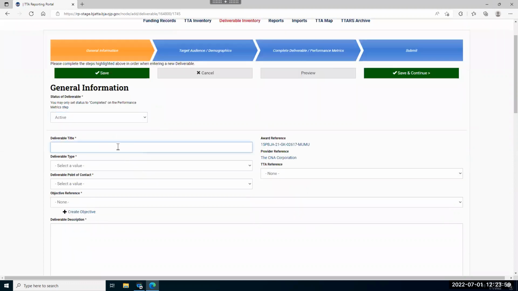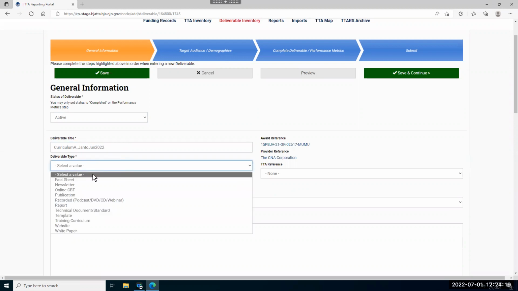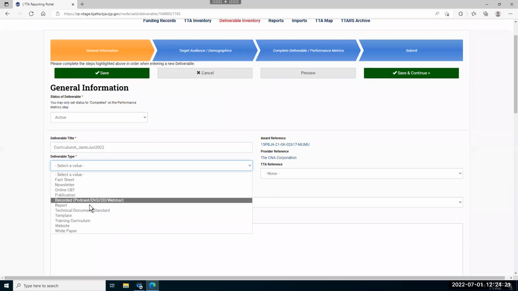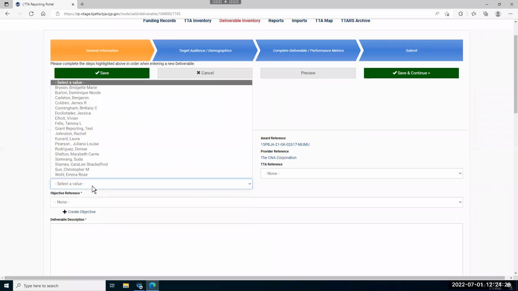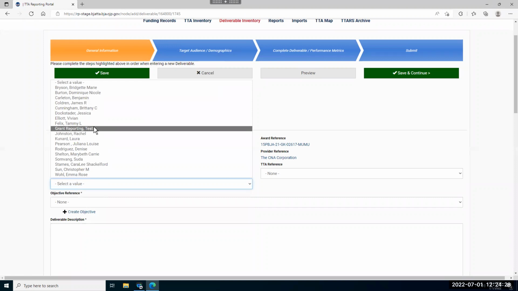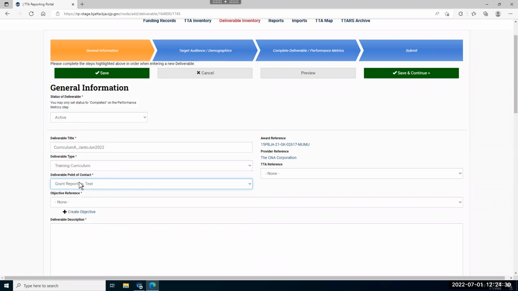You'll then need to choose a deliverable title that is unique and can be specifically identified to this deliverable. In this instance, let's say we're creating a training curriculum. So we'll say curriculum A. And then I'm just going to add the reporting period here to identify it. You'll need to select the type of deliverable. We just said that we were doing a curriculum, so I'll select that here. The point of contact is the person who's responsible for it. So I'm going to select our test account.